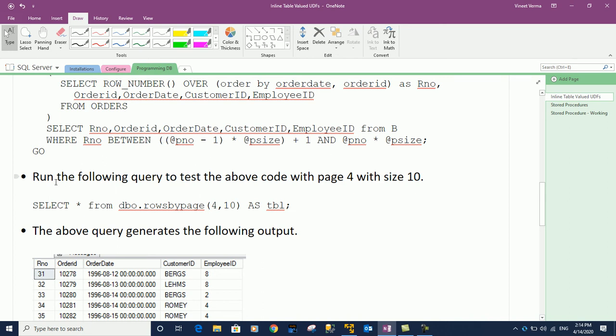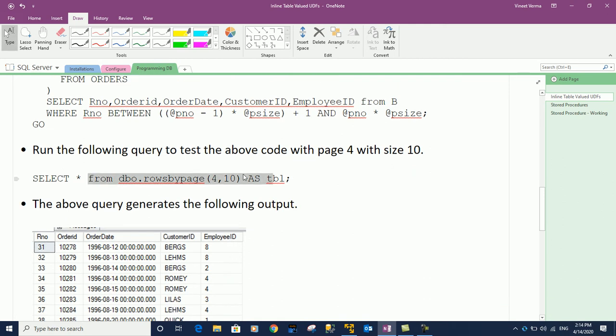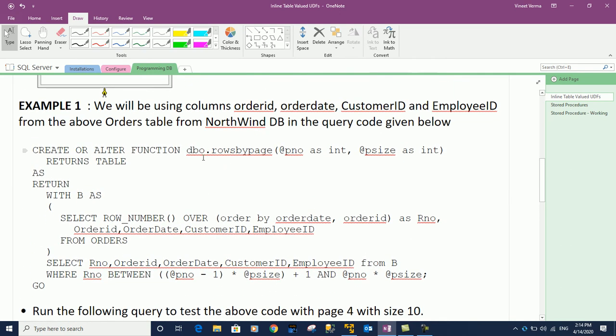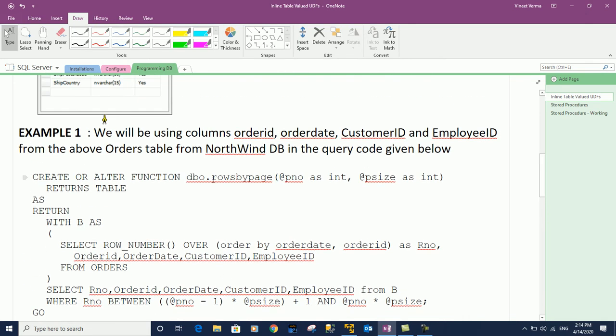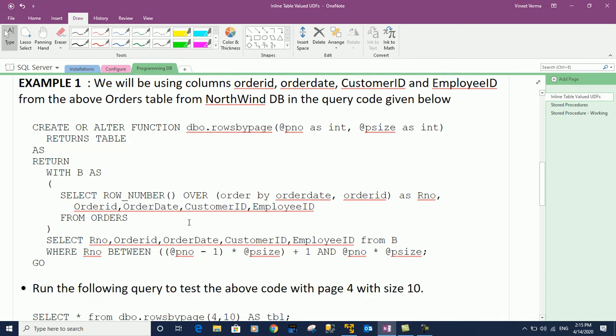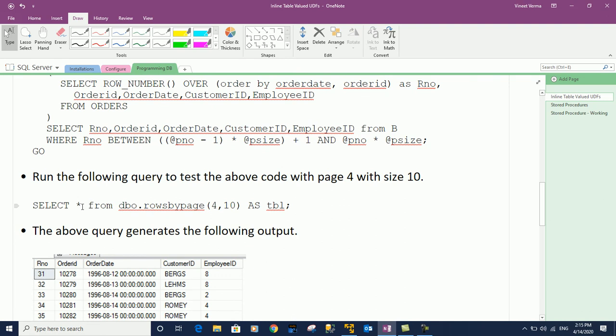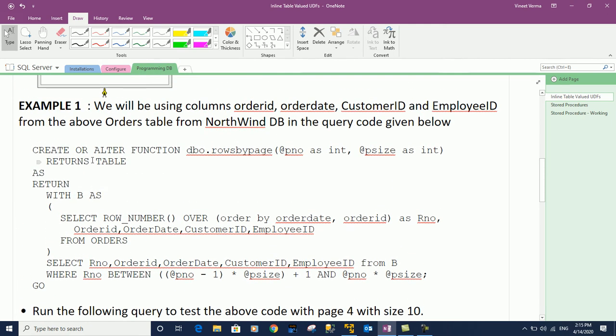So basically we can run this query to get this particular result, and we are typing select star from calling the function name, which is dbo.rows by page. And while creating the function, we must specify the schema name along with the function name, otherwise it gives you an error message and does not create the function. So here we are selecting star from dbo rows by page. 4 is the page number, 10 is the number of rows to be returned from that page. So basically it means 31 to 40, and this function is returning a table.